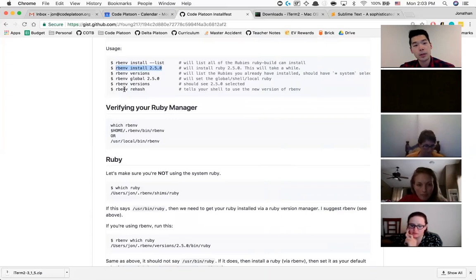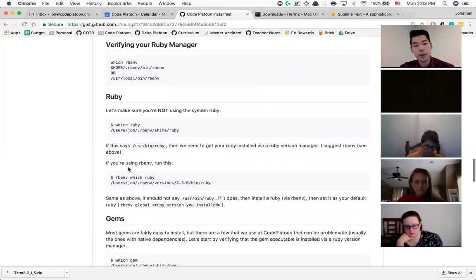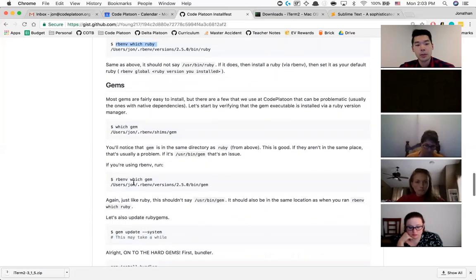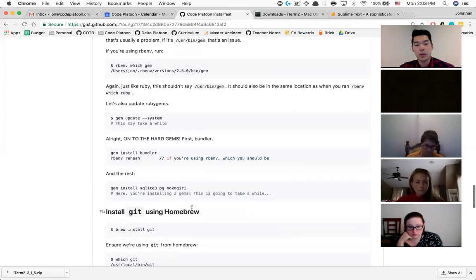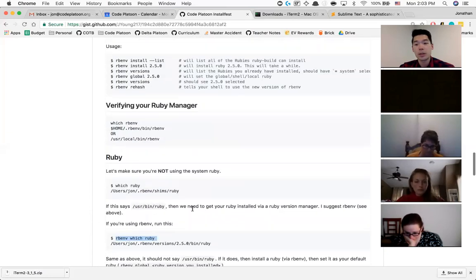RB environment rehash commands. Got through those. And then verified manager, and now I just did which Ruby, and that looks fine. Okay. And then did you run this command right here? Yes. Okay. You can continue on with all of these up until install Git using Homebrew. Okay. Those should be pretty self-explanatory.